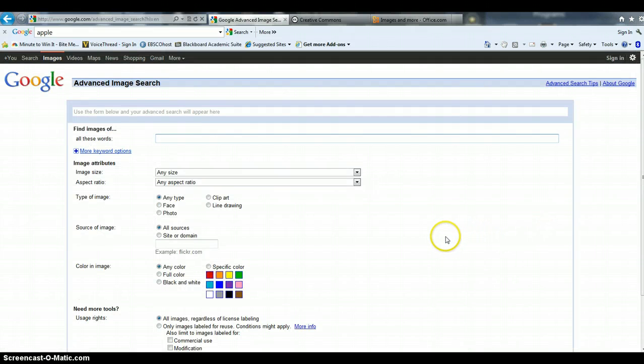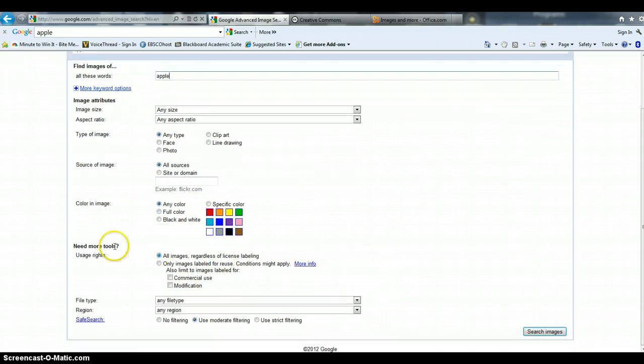Here a new screen will pop up, and here I can enter in my keyword again, so I'll just use the same one, apple. And then you scroll down to where it says Need More Tools, Usage Rights. All images, regardless of licensing labeling, is what will come up automatically, as I've already mentioned. However, if I'm wanting to put this inside my work, I want to include only images labeled for reuse so that I can put it in my work.